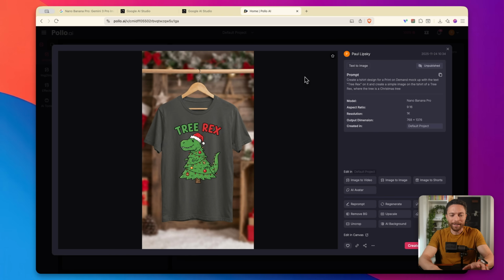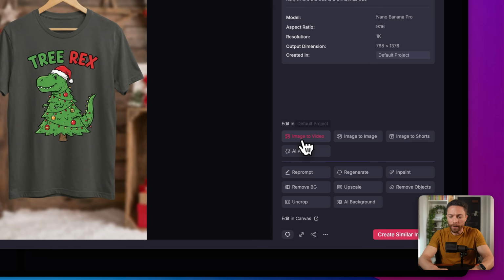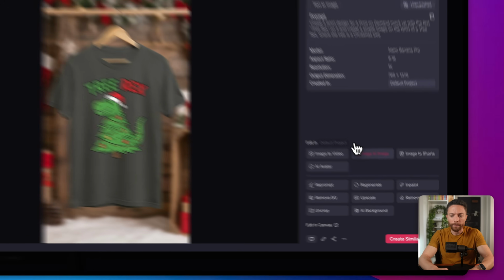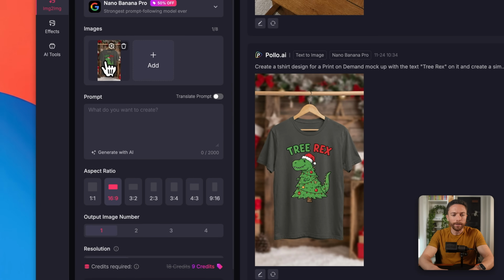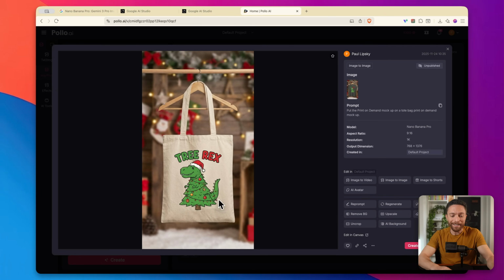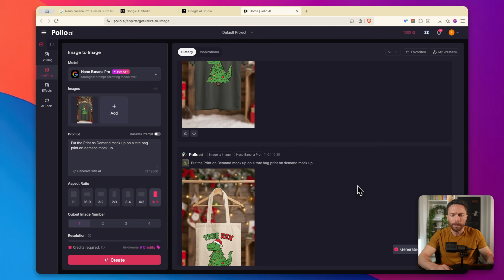So this looks fantastic. What I'll now do is come over here and inside of Polo AI, this is a feature I really like where I can now click image to image. So now it's going to use this as the reference image. And now I will say, basically, to take this design and put it on a tote bag. And bingo, it nailed it again. So yeah, you could just keep doing this and do new mockups for all the different products you want to sell.